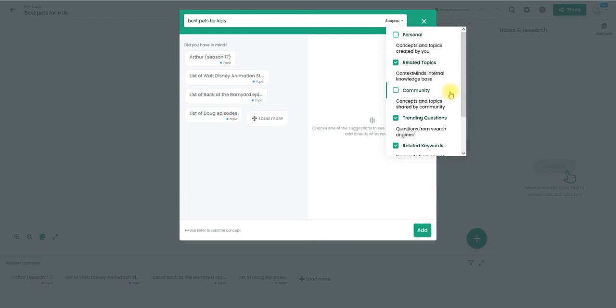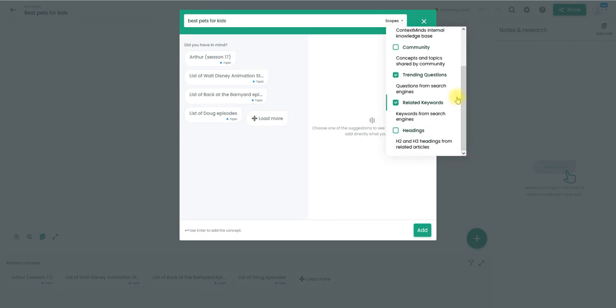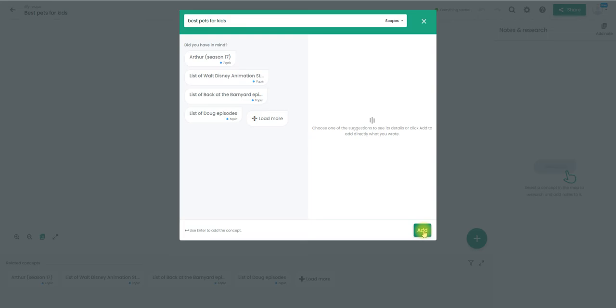Community, what this does is it allows you to look at any concepts, any topics that the community at large, the users of ContextMinds, might have put forth about your topic. And then you can also have trending questions and related keywords, and those are coming from search engines. And you could even put in headings from related articles if you wanted to. I'm just going to leave it at these three, and then I'm going to click on add.